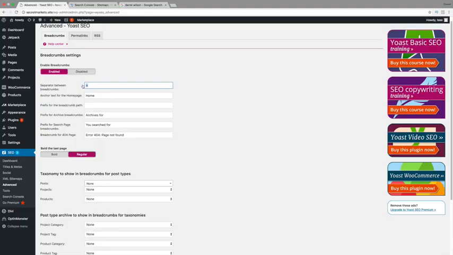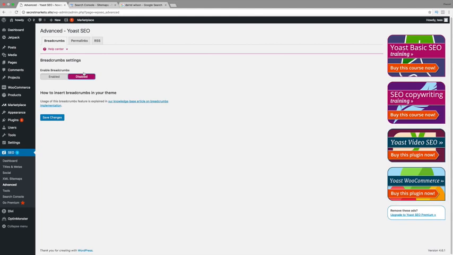But remember, I would never mess with breadcrumbs. You can break your theme by trying to enter breadcrumbs in the wrong way. So guys, please, if you don't know what breadcrumbs are, just leave it disabled. Do not touch it. This will show you how to insert breadcrumbs into your theme. But remember, some themes can't handle breadcrumbs. So do not use breadcrumbs if you are not familiar with it.